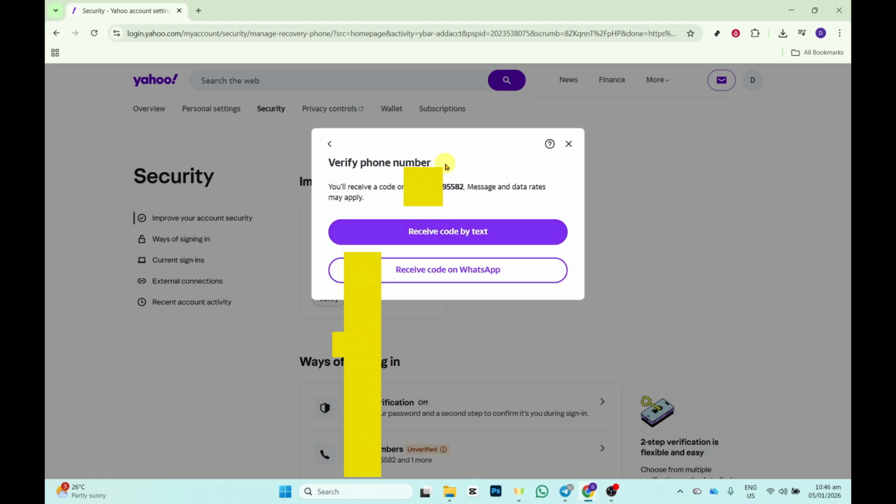Once your code is accepted, your new mobile number will be added to your account and linked for recovery and security notifications. Look for any Save or Done button if it appears, and confirm that the new number now shows in the phone numbers list. That's it. The change is complete.